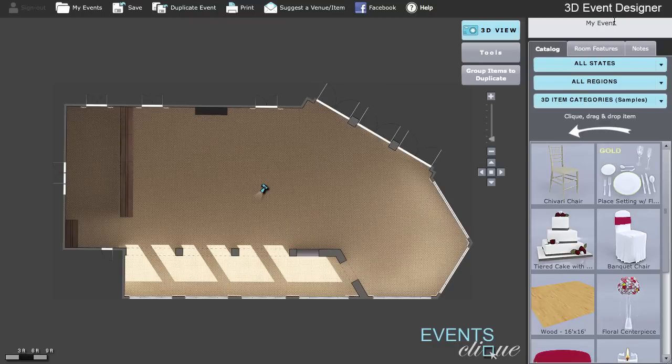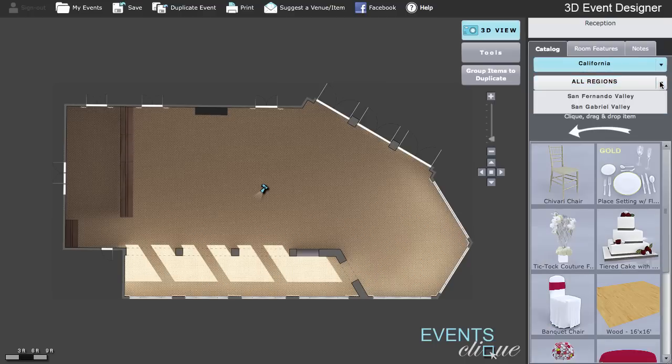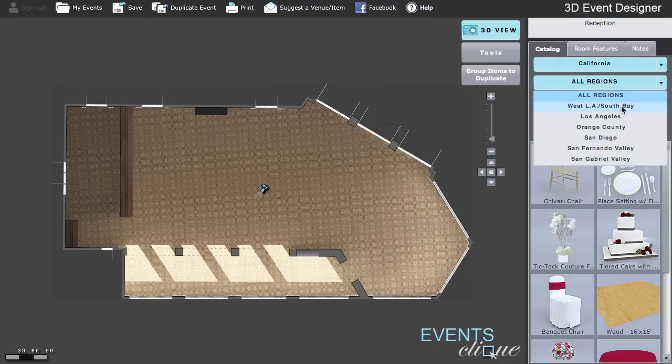First, name your event by replacing the text My Event in the upper right-hand corner. We'll call this Reception. Next, let's be sure to save our event by clicking on the Save button at the top. Now let's look at our catalog of items that we can use for our event. First, we must select both the state and the region our event is located in to view products from vendors that serve the area. To do this, let's click on the drop-down for states and select California, and now the drop-down for regions and select West LA South Bay.